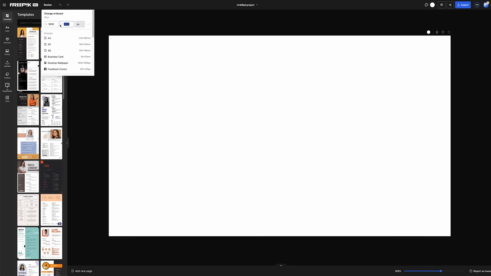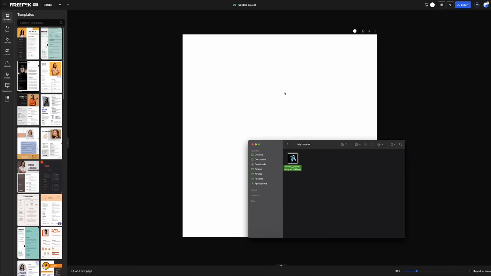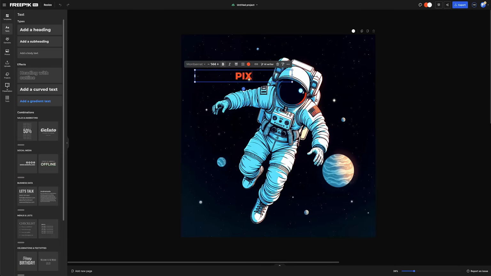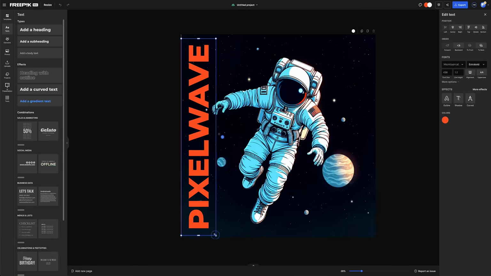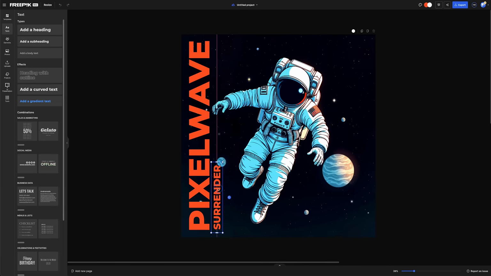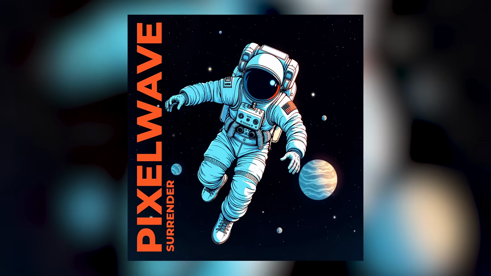Open Designer. Adjust your canvas size and import your image to fit your design perfectly. Now, add all the necessary elements to complete your composition. And just like that, you have a stunning cover ready to go.